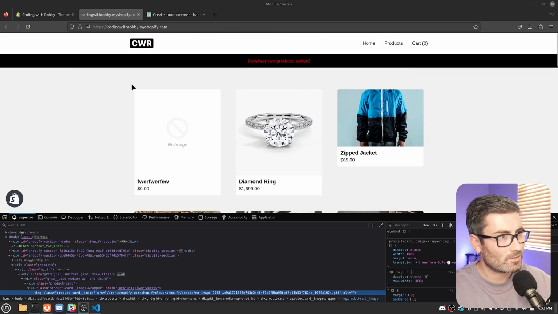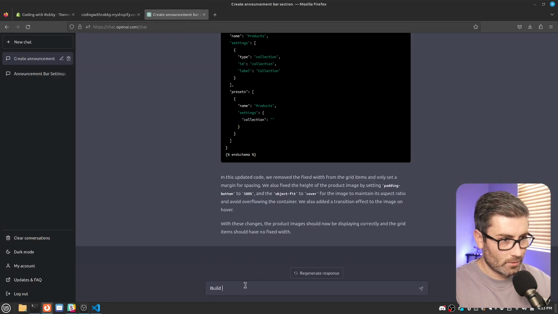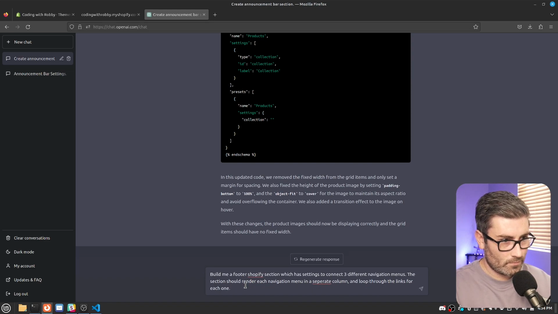So now it's time for the final boss. Let's try to have it build a complete footer section for us. So this is going to be kind of complicated. Let's go build me a footer Shopify section, which has settings to connect three different navigation menus. The section should render each navigation menu in a separate column and loop through the links for each one. Also have a column with our store logo and some copyright text.